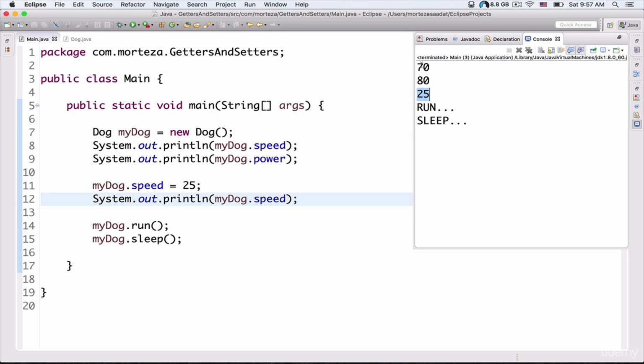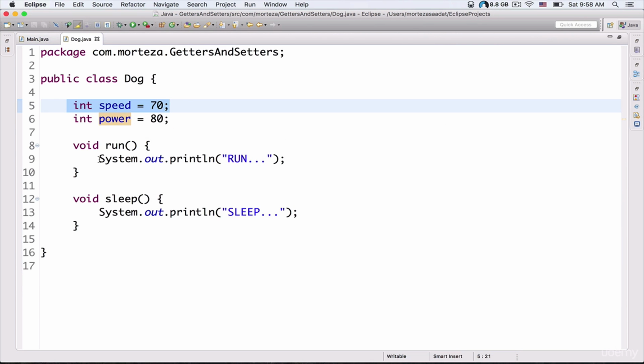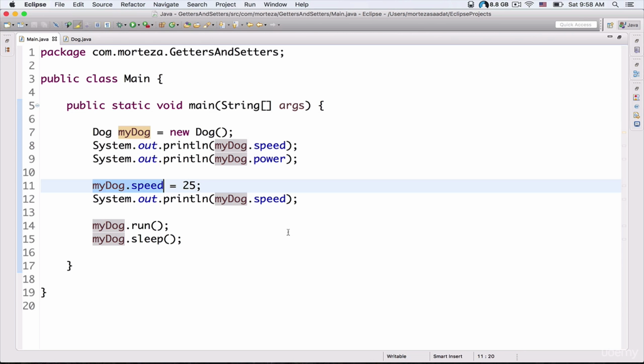First the value was 70, and then in line 11 we decided to change that value to number 25, and then in line 12 we decided to output that value to the console. So this is our value, okay? But this is not the proper way to assign a value to our instance variables, and this is not good, okay? We should actually use a method called setter in order to assign values to our instance variables, okay? In that way our codes are more secure, okay? So now let me show you how you can do that.